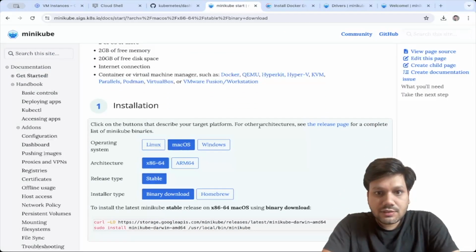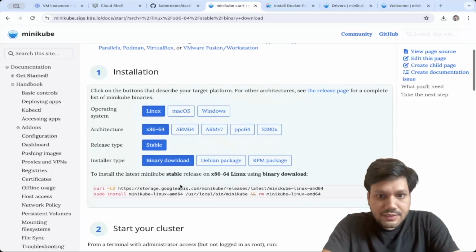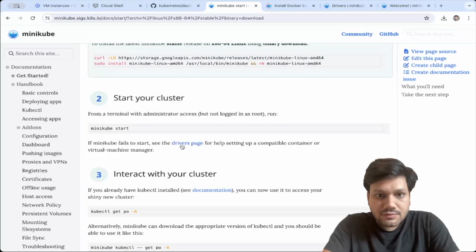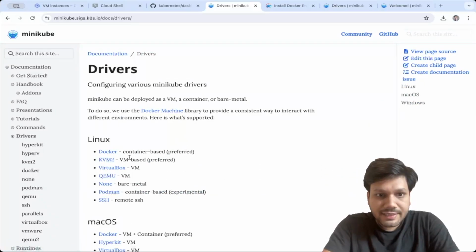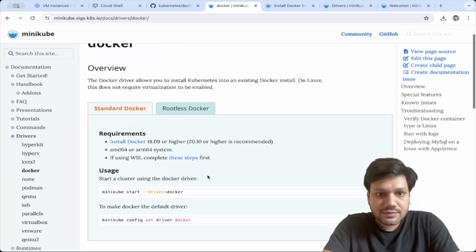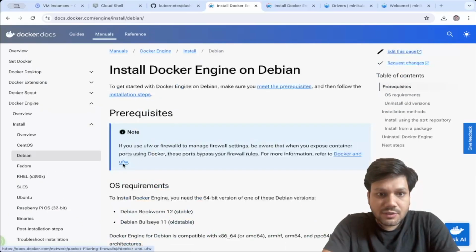So as you can see here, to begin the setup of Minikube, on the installation release page, we are using Linux, and the release type is stable. Start your cluster. If Minikube fails to start, see the driver page for compatible drivers. We are going with Docker as a driver.